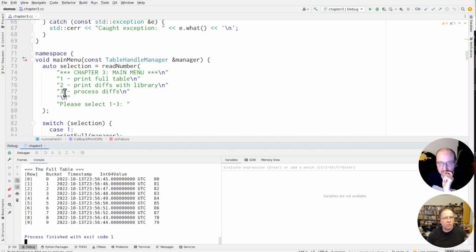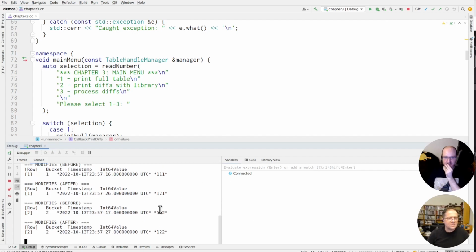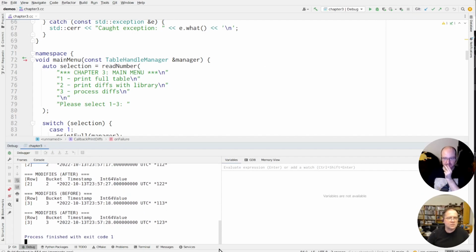Now let's run this option where we print the diffs, but using library code to print diffs. We won't actually write that code ourselves. Option 2 this time, demo 3. And this is kind of interesting. I'm going to stop this really quickly and scroll up.